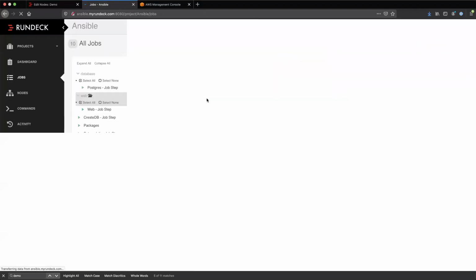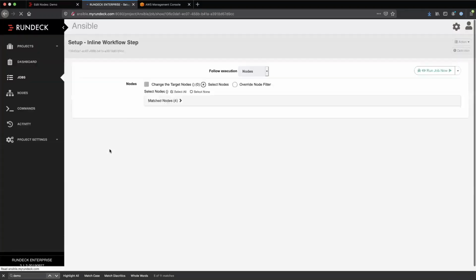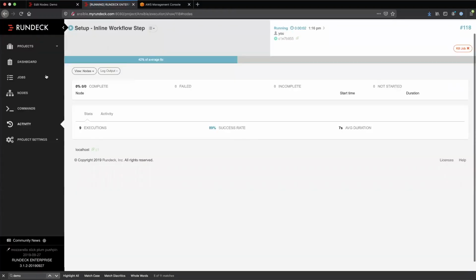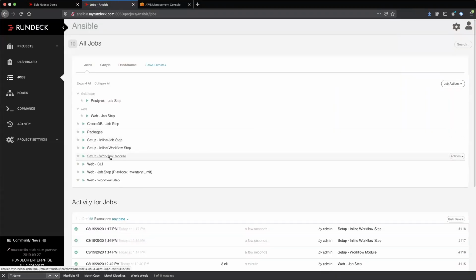Now let's jump over to the other job that we're going to run here. This is the inline workflow step. This one should dispatch to all nodes. Nope, running the wrong one again. Bear with me here. Okay, here's the one I want to run, the inline job step.